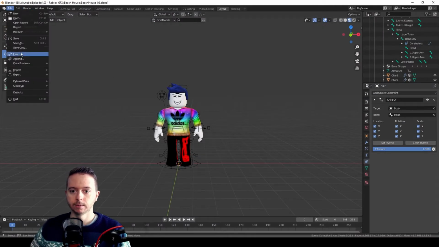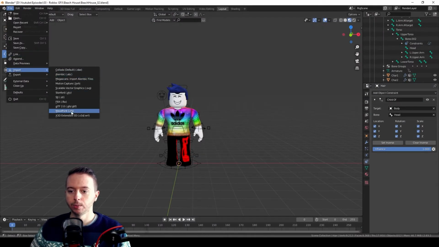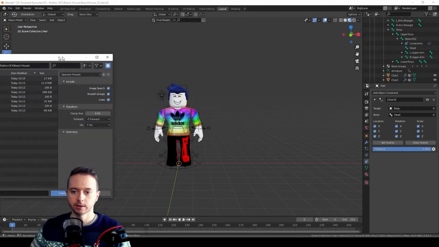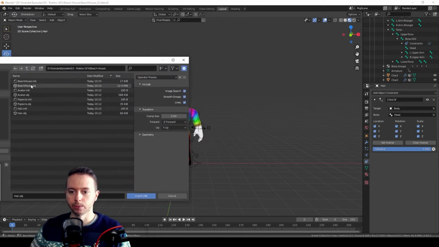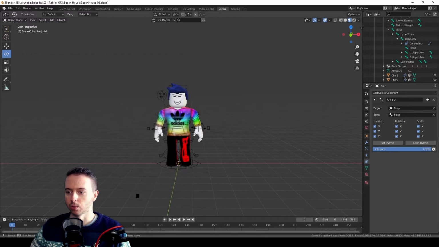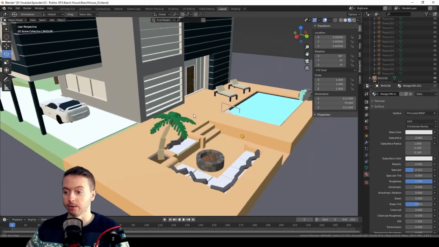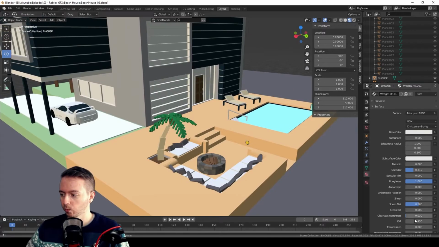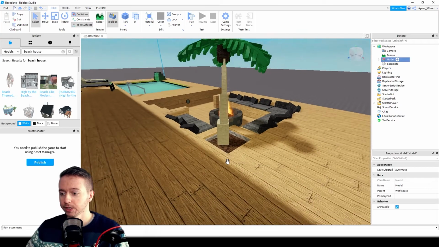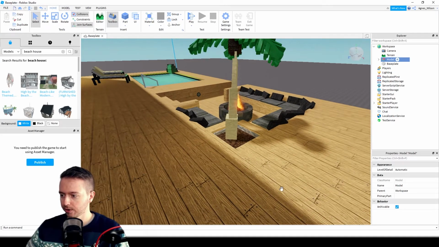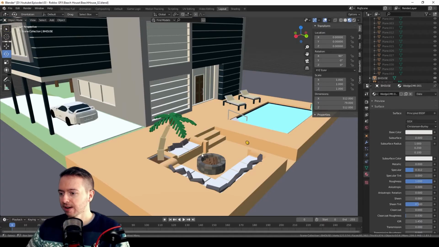So we can go to File, Import, OBJ, and just like we did with our avatar, we will find our beachhouse.obj and import it. Notice that our background doesn't have any textures on it. When we go back to Roblox Studio, we can see textures on this wooden floor, these seats, the tree, but we don't have the texture in Blender. We just have the colors.